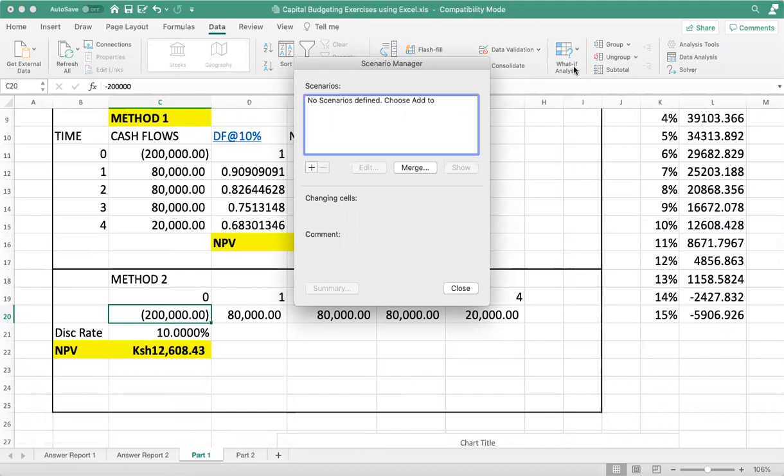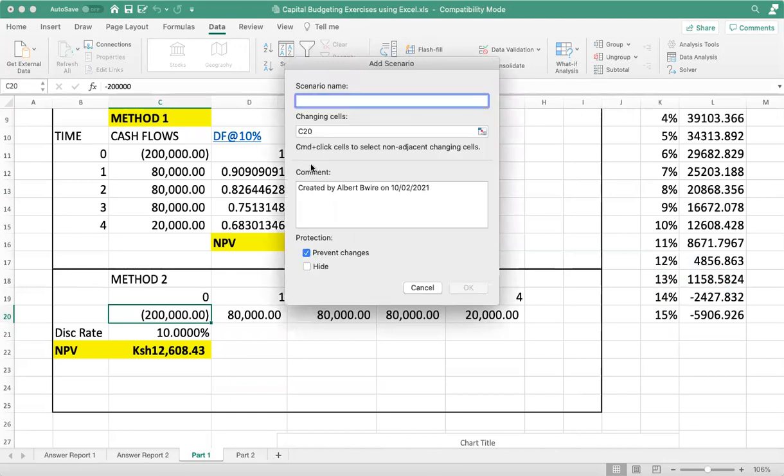Now, the scenario is asking for certain information. No scenarios defined. Choose add. So this is plus, that is add. So we'll give these numbers name. So investment 1. What is the change in cell? Our changing cell is the cost of the investment, which is 200,000.